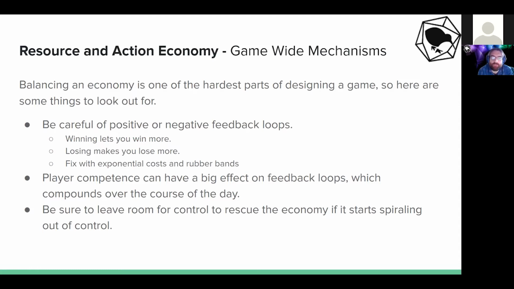Yes, we don't want player competence to have a huge effect on mega games. Unlike normal games where you might want player competence to play a big part, mega games, because they have to appeal to a large variety of people, we want to dampen it down.